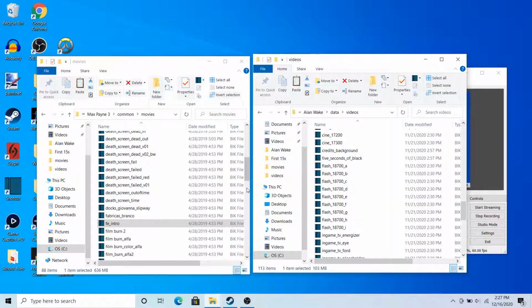And so really just anywhere that you see a video that's a Bink file, you can replace it with another Bink file, at least so far as it seems. I haven't done a lot of testing with this.